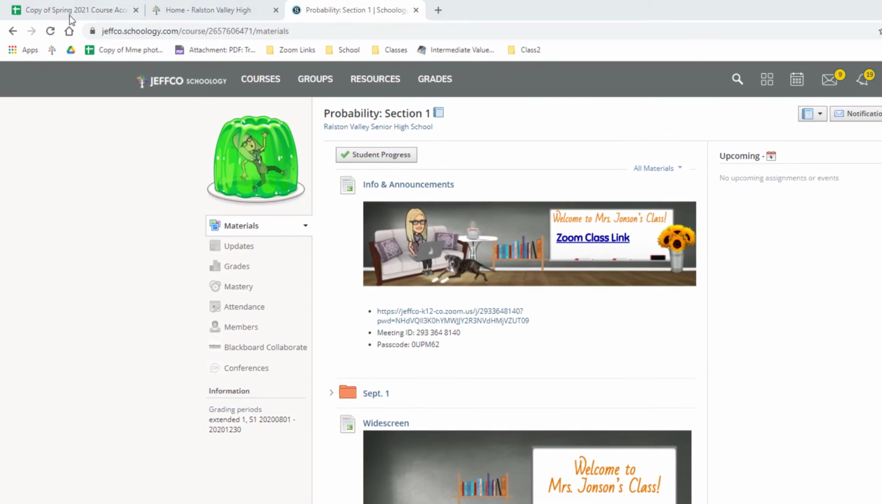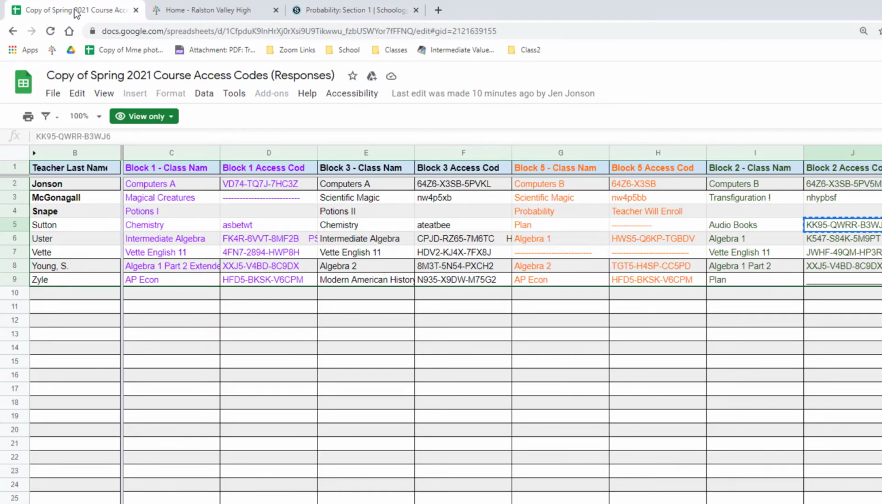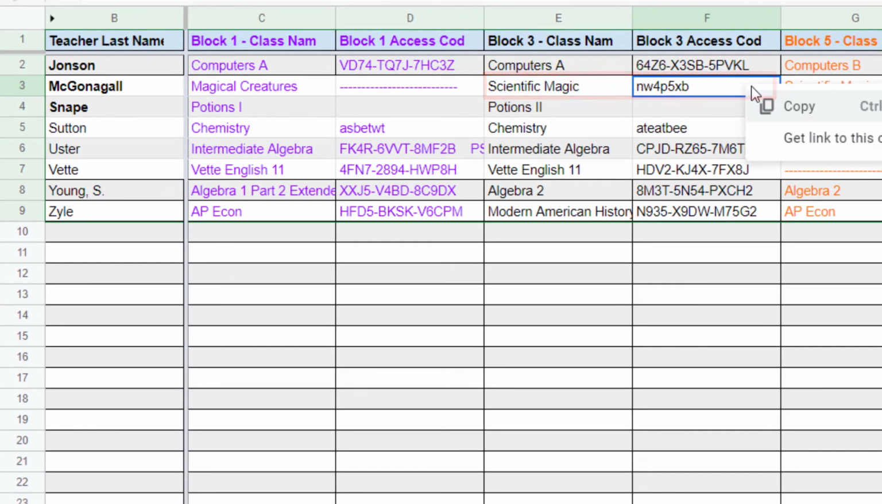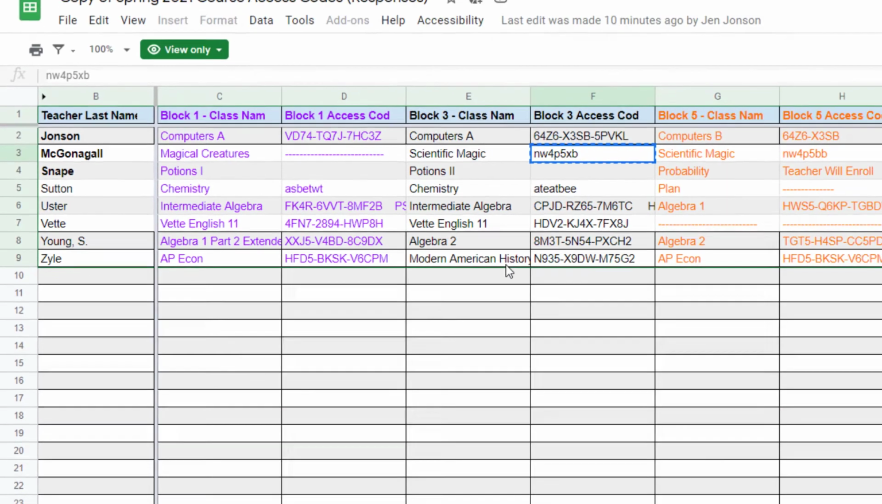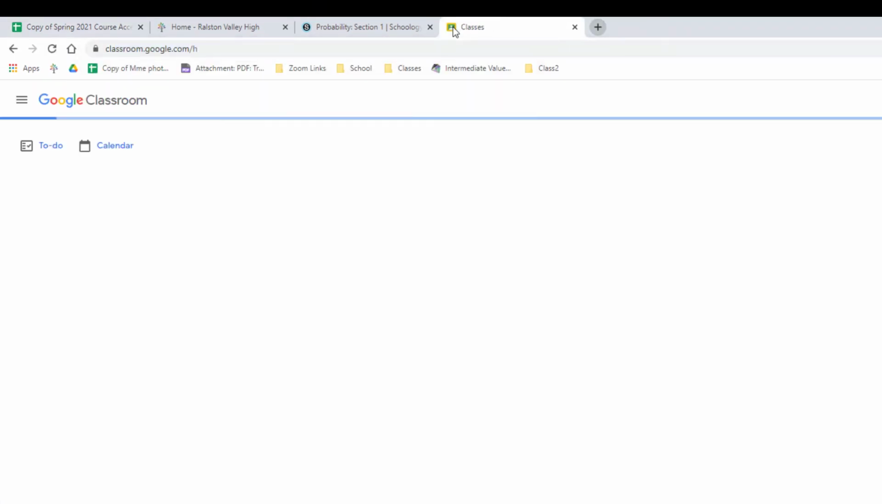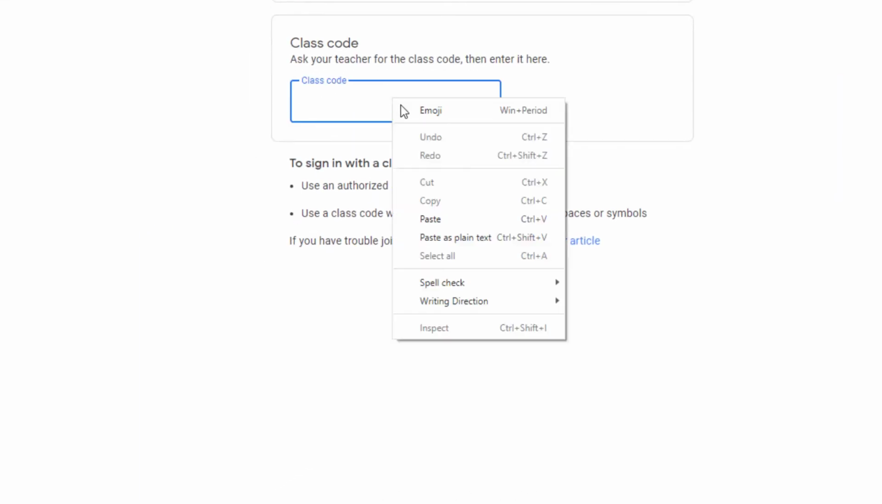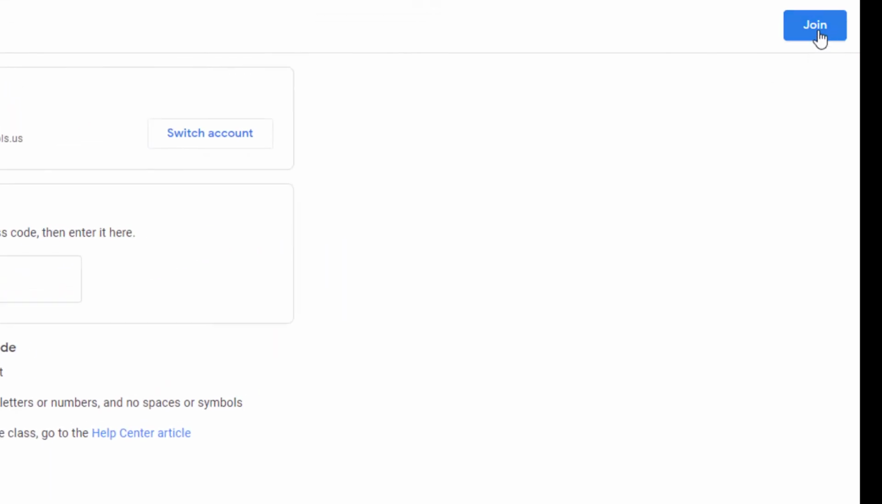Now let's try this process with Google Classroom. I'll head back to the spreadsheet. The Google Classroom codes are shorter and do not have hyphens. Similar to before, copy the code from the spreadsheet. In a new tab, go to Google Classroom and click the plus. Paste in the code and click Join.